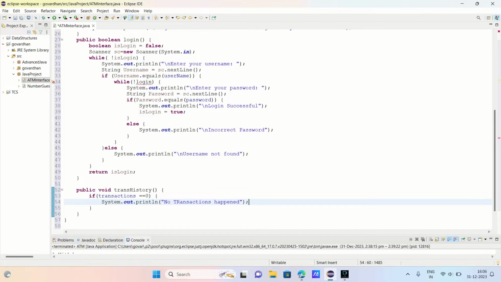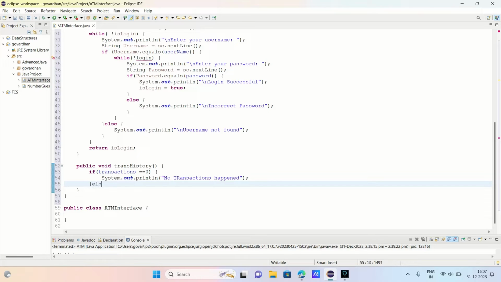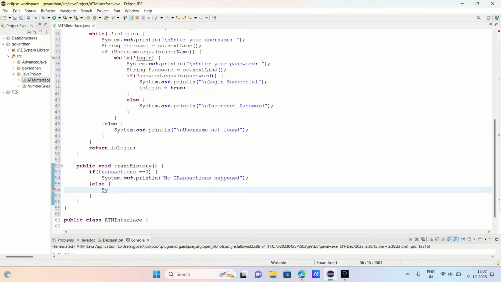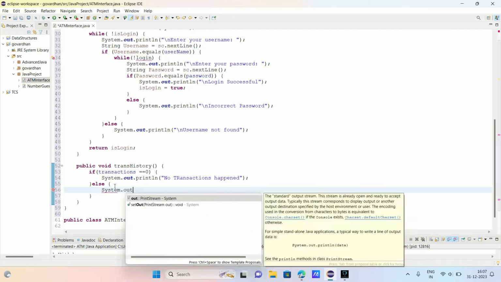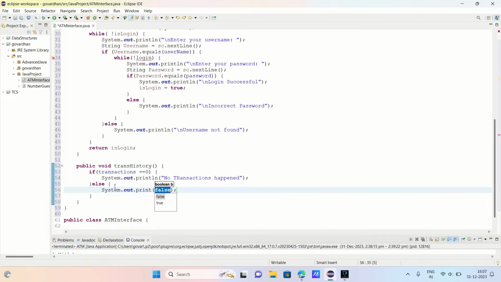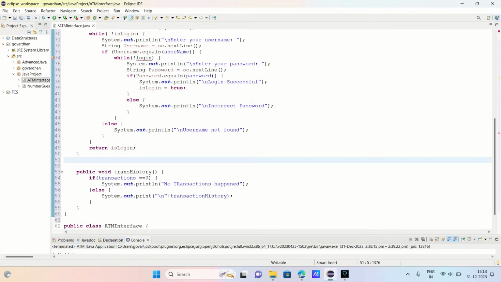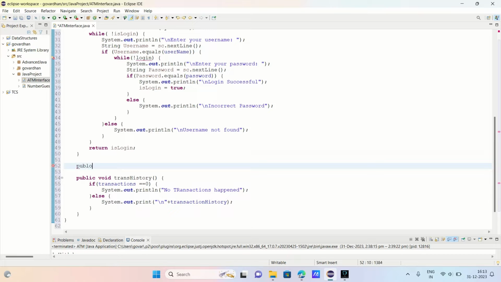If it is not empty, then I'm gonna print System.out.println. I'm going to print this in the next line. So here I am printing the transaction history. Yeah. Next I'll create a function for withdraw. Public void withdraw.